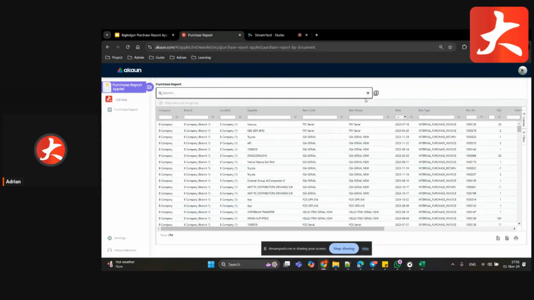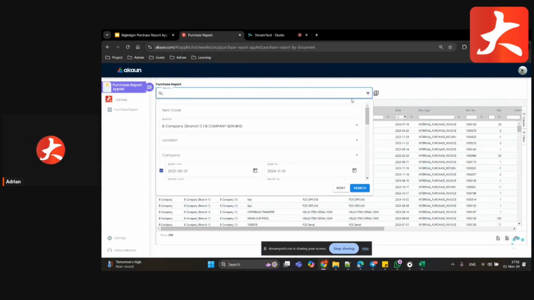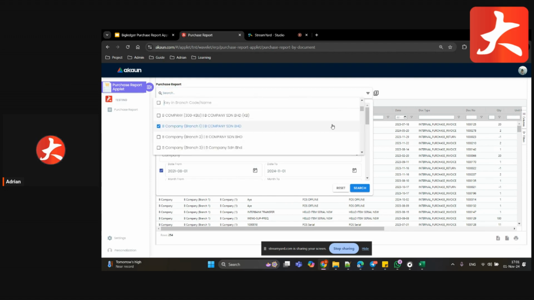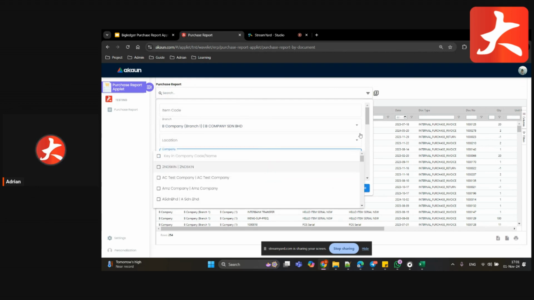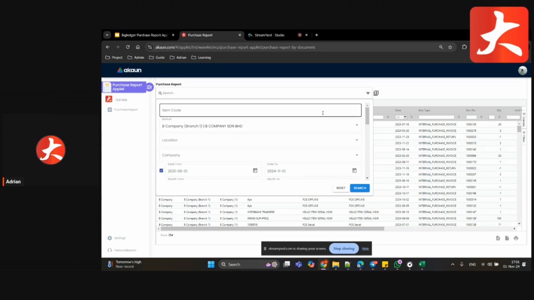So basically in the Purchase Report Applet, you can click on these three lines, which is the filter button. From here you need to choose which branch you are filtering for, or if you only want to see a specific company, you can filter for company or specific location. Then you can search for a specific item code that is purchased as well.